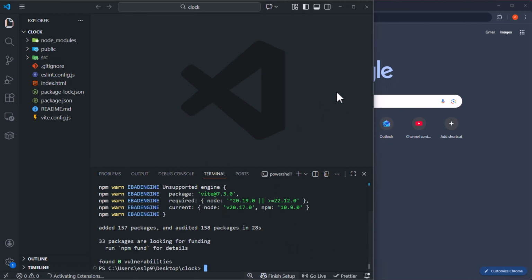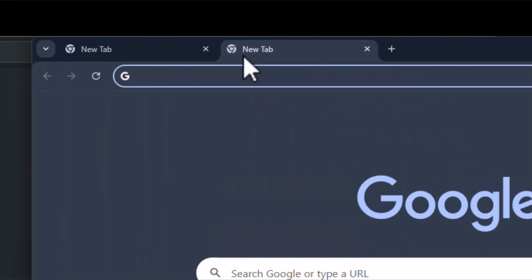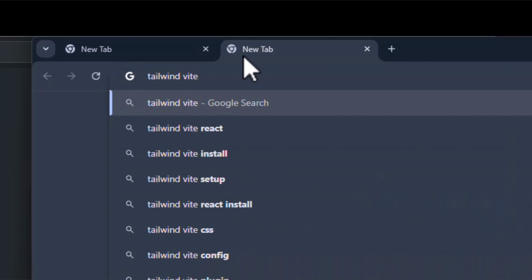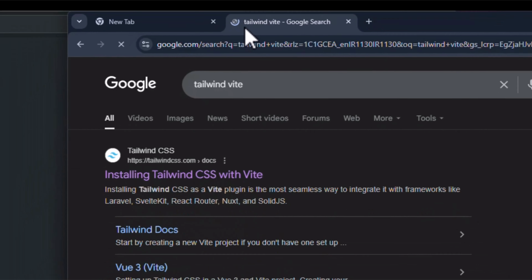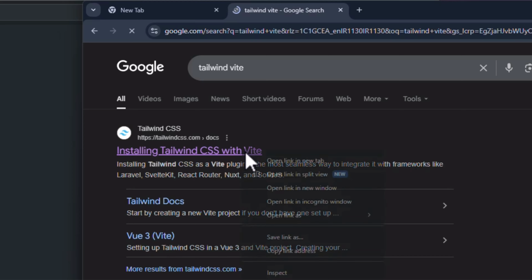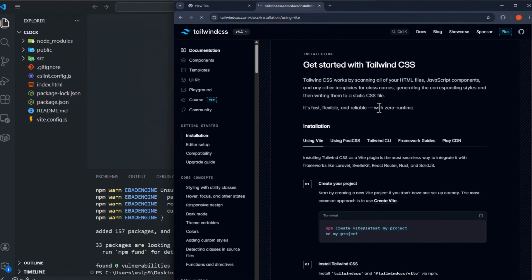One more thing we need to do is to install Tailwind for our React app. So let's go to your Google Chrome and let's write Tailwind with Vite. You can just type exactly these words, Tailwind with Vite, and you're gonna go to this link, installing Tailwind CSS with Vite. So I'm gonna open this.